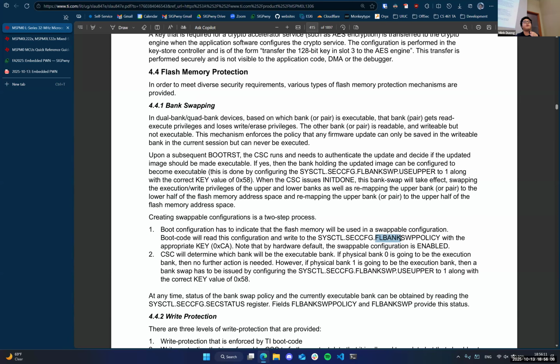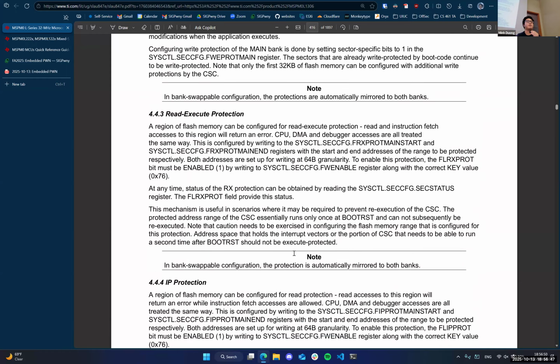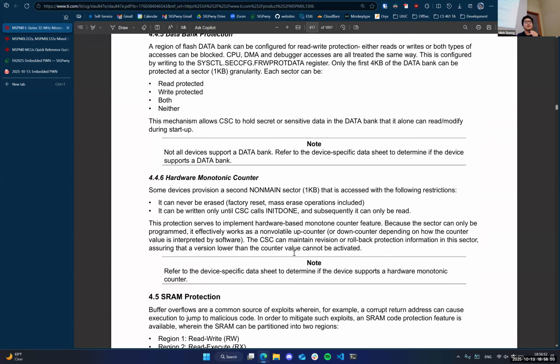they have flash banks. Basically that means you can have two blocks of flash which are the same size, and you can switch between which flash bank is being used to execute. This is good for firmware updates. If I was executing from flash bank 1 and I'm doing a firmware upgrade, I want to upgrade the bank that I'm not using. So in case the upgrade fails, I still have code I can recover to. And there's write protection. There's read execute protection. There's a lot of different protections here.